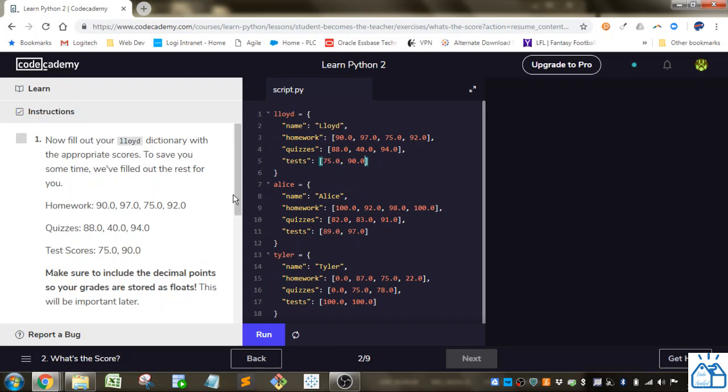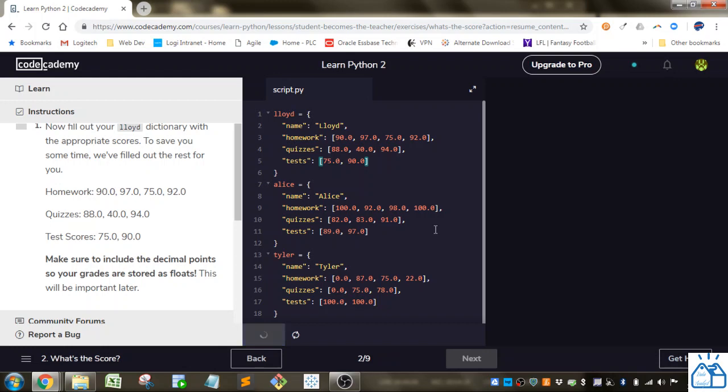Make sure to include the decimal points so the grades are stored as floats. This will be important later. Alright. Okay, next.